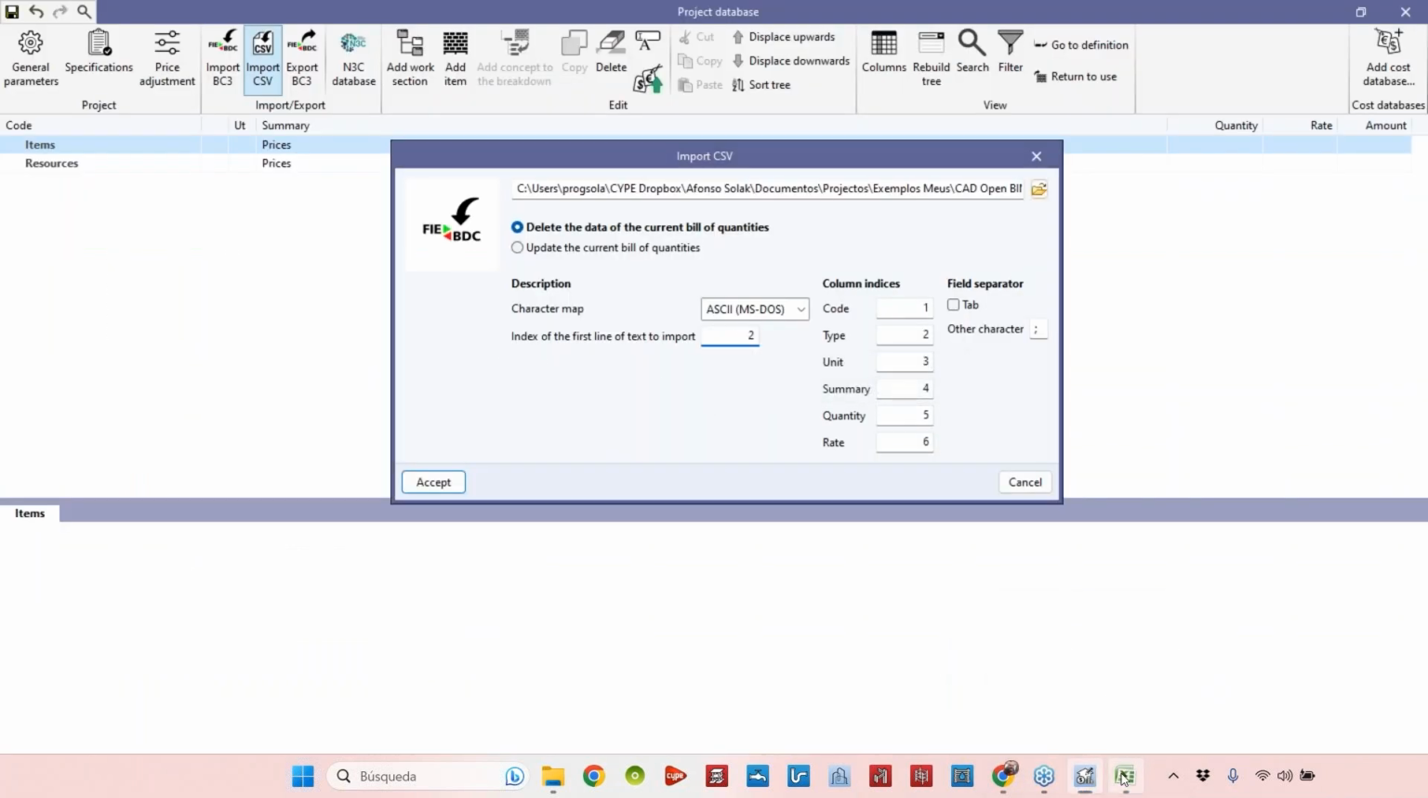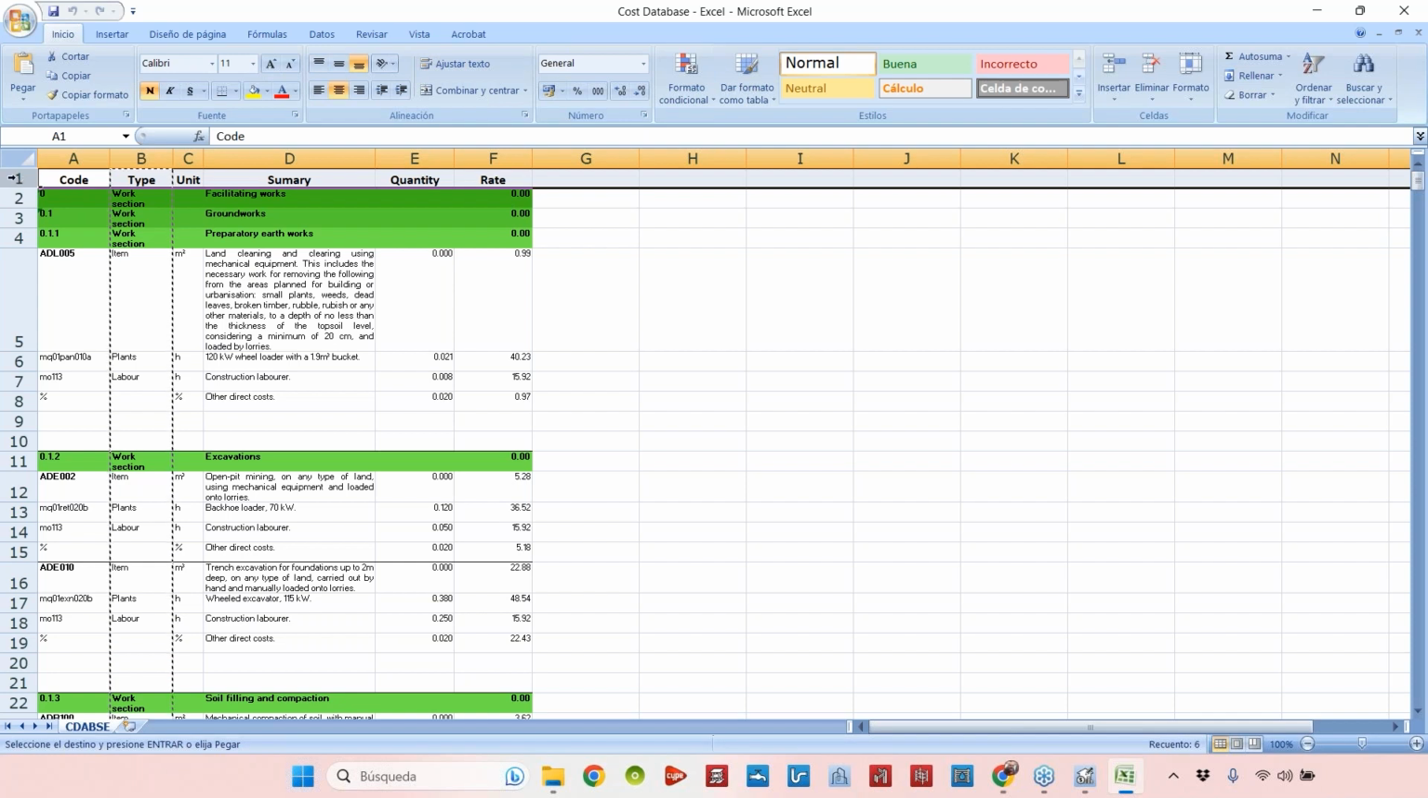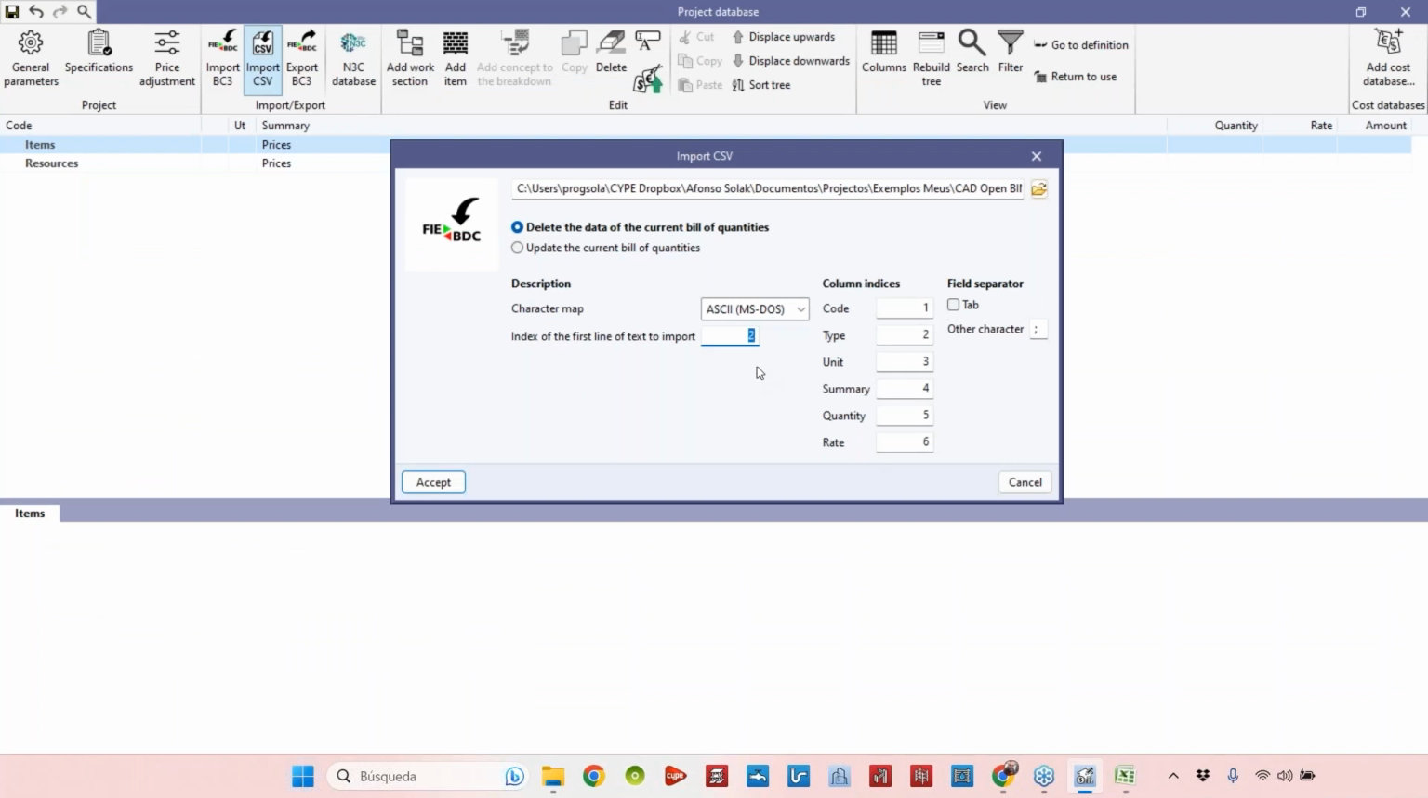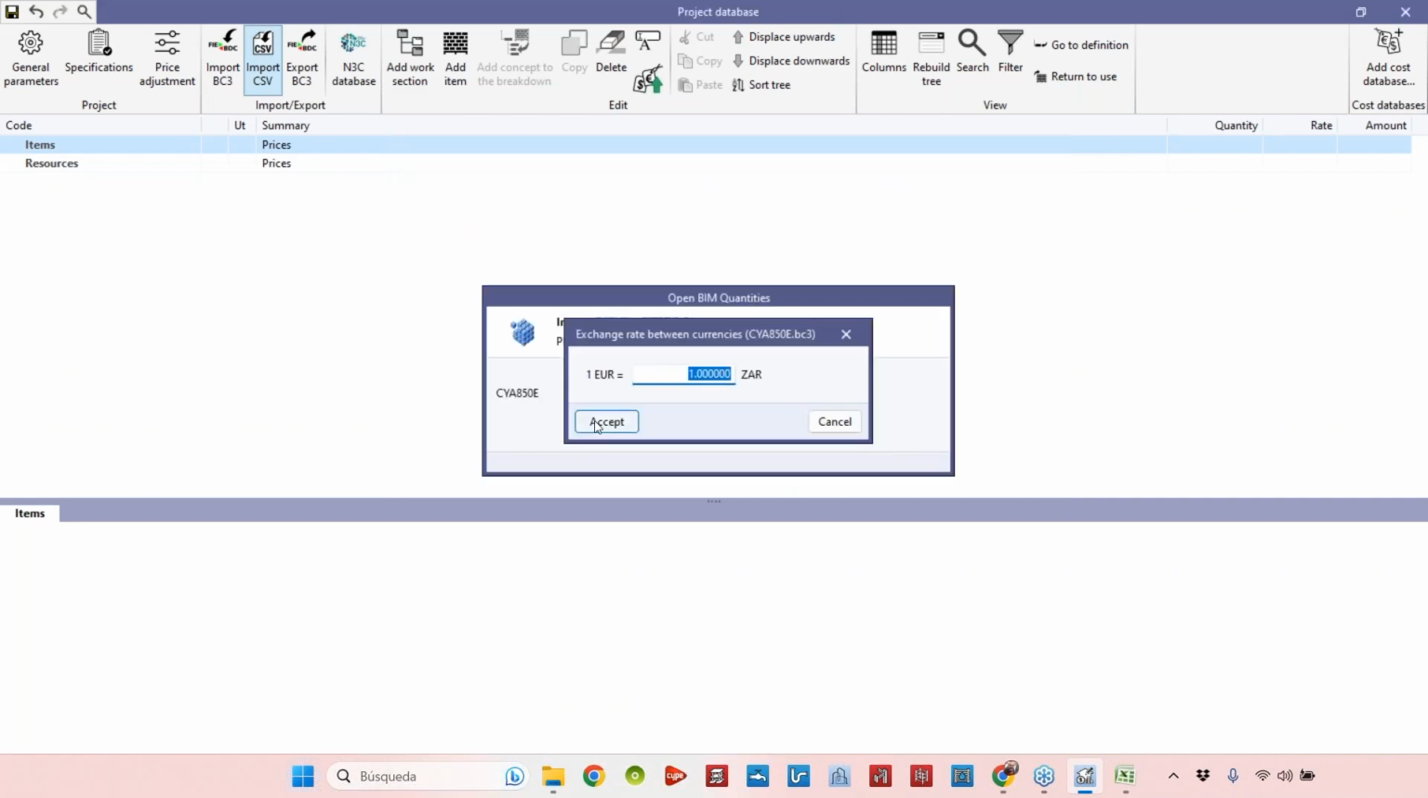Maybe we can have more lines like mine here, one with the name of the project, with some data. So you can ignore these first lines that are not important to the cost database and tell the software which is the first line that's really important to your cost database. That is, in my case, the second one. Okay. All right. So let's accept.